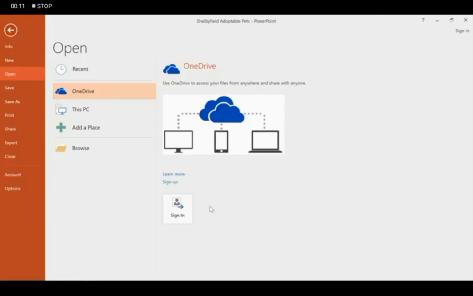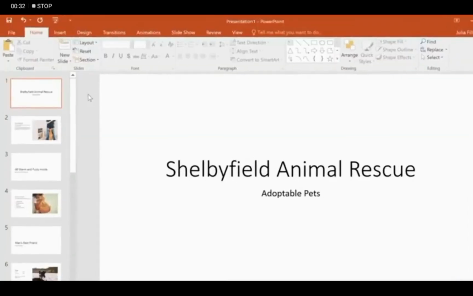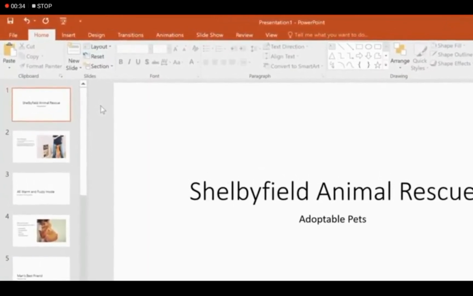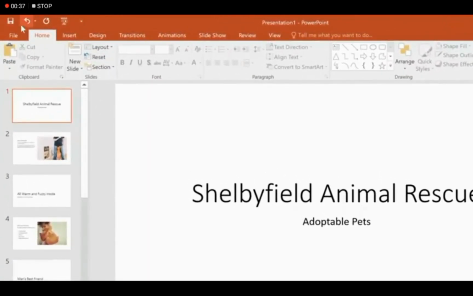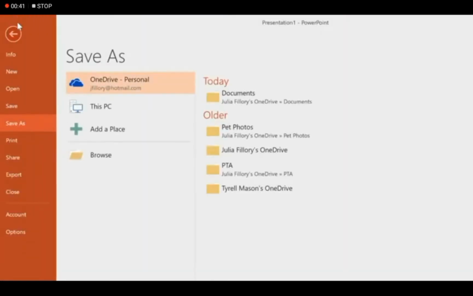So this is the same Backstage view, but this time we will click on the Save option. It is showing two different options. The first one is Save and the second one is Save As. So you can save your file by these options, and there is one more option by which you can save your file more quickly. So to save your presentation, on the Quick Access Toolbar, there is an option to save a file. So if you click on this option, it will directly open your Save As window.